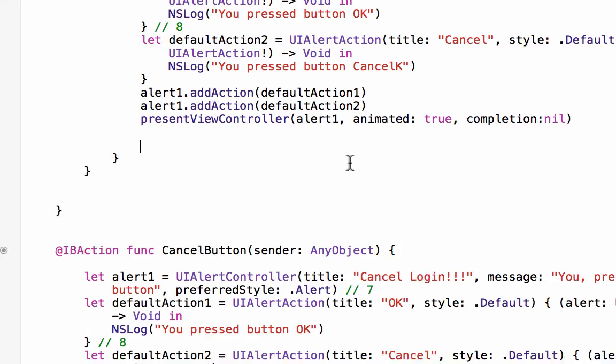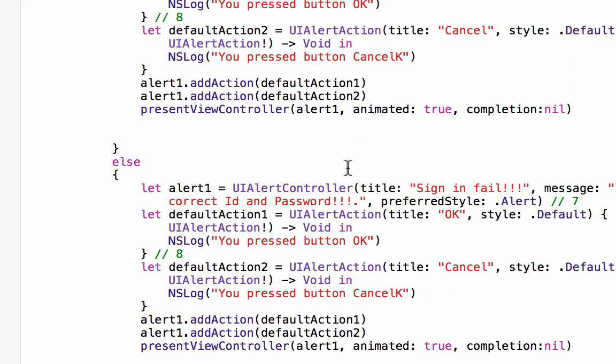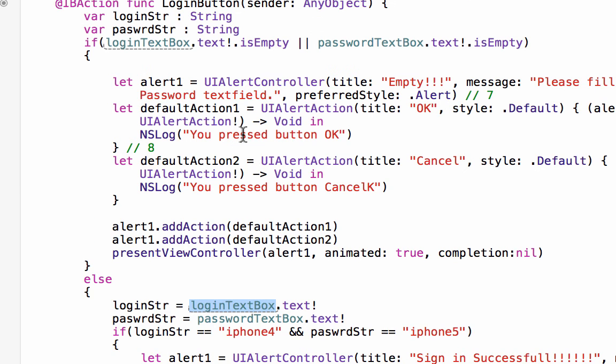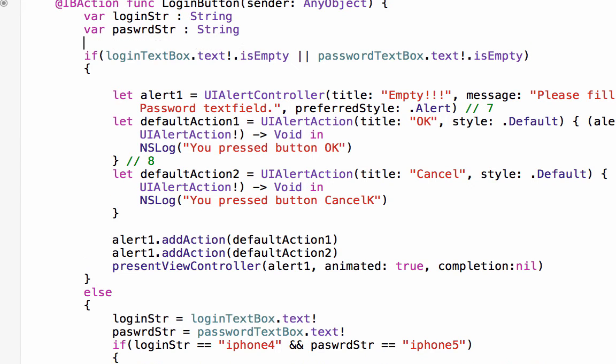And here is my code that I have pasted. The important thing is that you must have the same names. Like I have created a login text box; if you have a different name, then you have to change it in the code as well. So now if the login text box is empty, we will see we have two variables here. If the login text box is empty or the password text box is empty, we will get the message, please fill login and password text field.